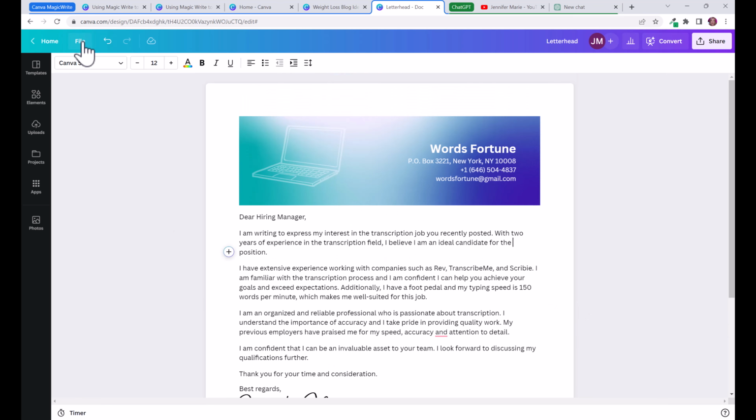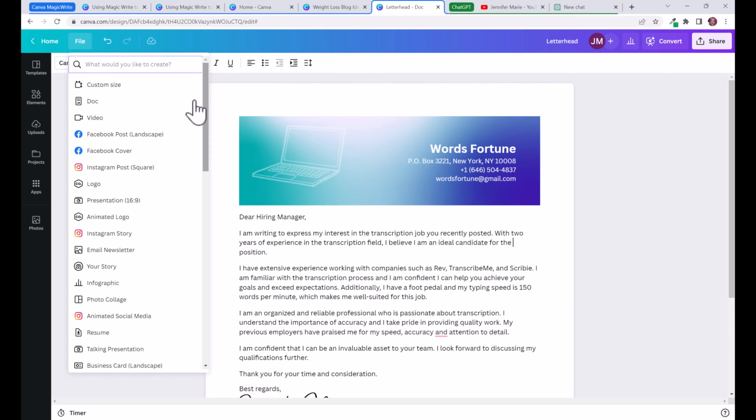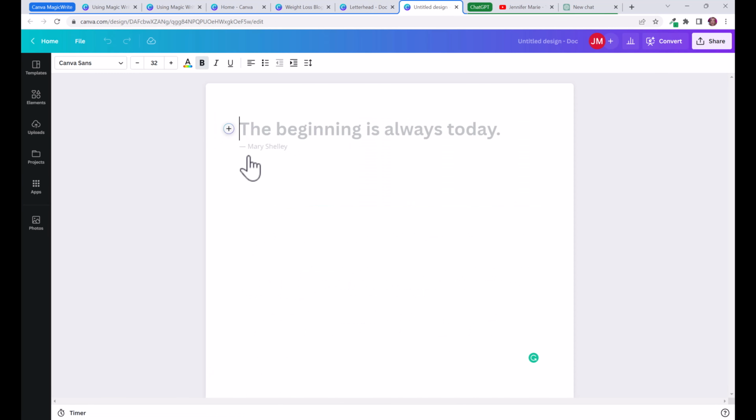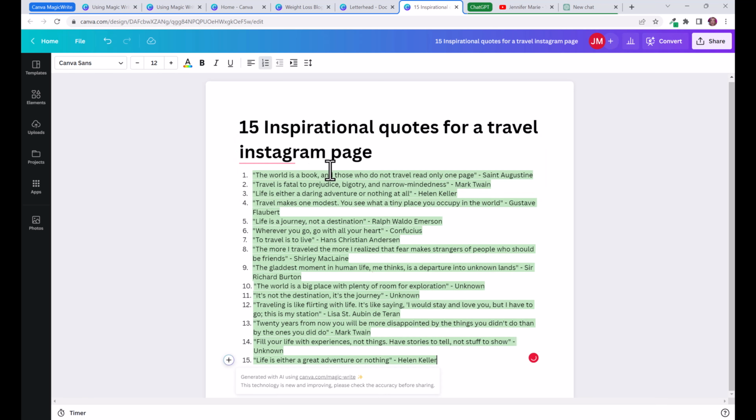Let's try another idea. File, create new design, doc. We're going to go on the plus, click magicwrite. 15 inspirational quotes for a travel Instagram page. So let's say you're a social media manager and you're running a travel blog on Instagram. Now you've got some quotes that you can use, and you can go ahead, open up Canva.